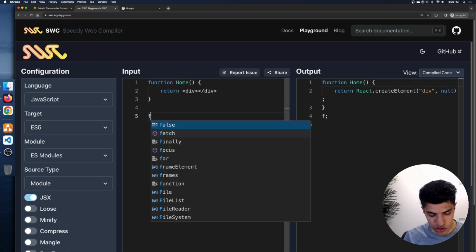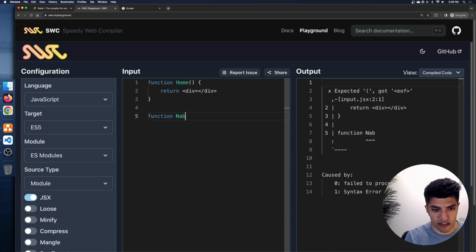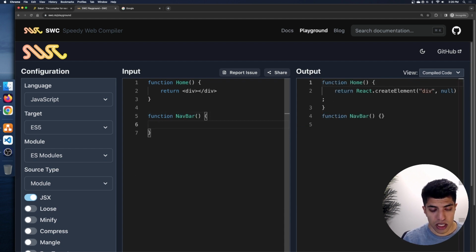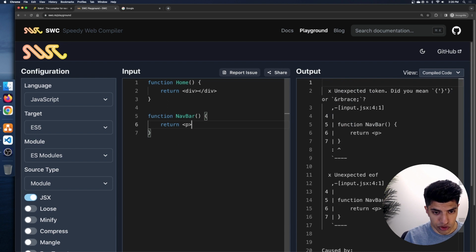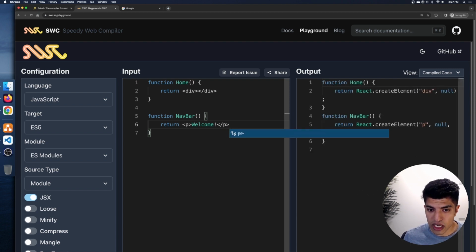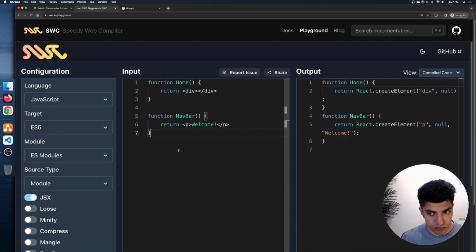Let's create another function here. I'm gonna call this one navbar. And that's gonna be a function like that. And inside of this navbar, let's just return another tag. Let's return a p tag, but this time I'm going to put some text inside of it, like we normally would expect. So I'm going to put like welcome, right? And I'll even put a little exclamation in there.